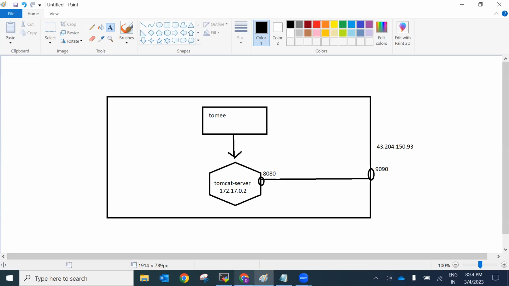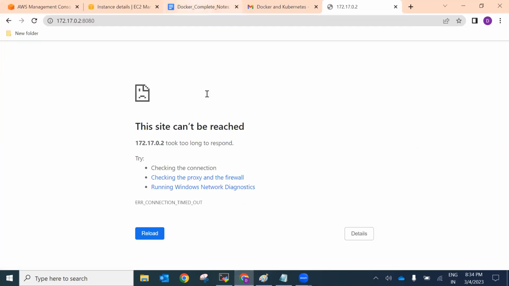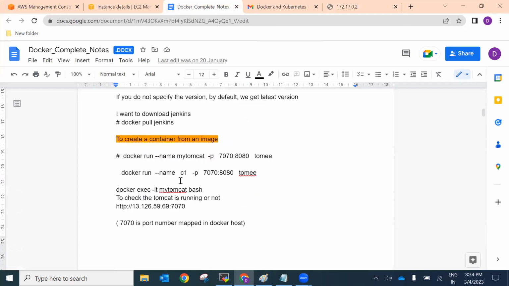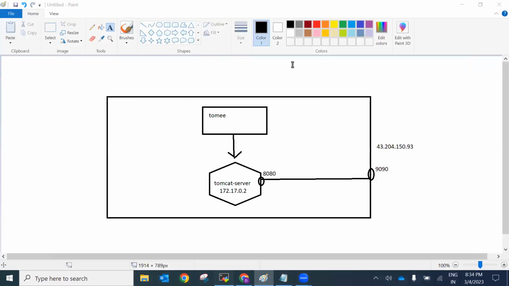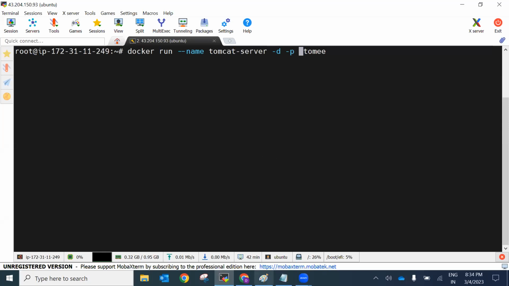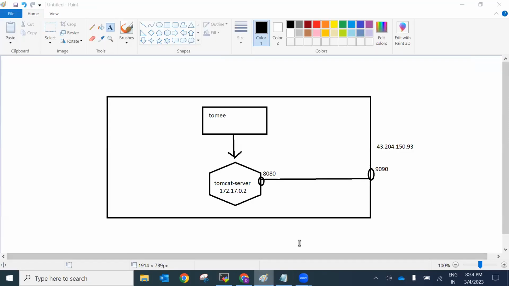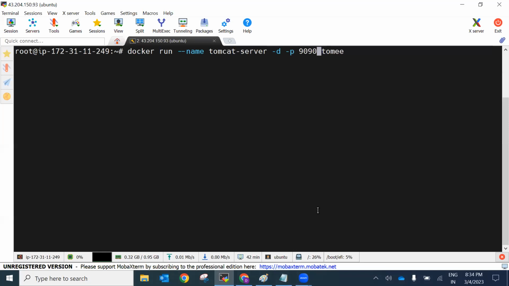What port are we giving here? Everything is written here, friends. This is the Tomcat port and this is the host port. I have clearly explained this so that later we should not get confused. First I have to write this port, that is 9090. This is the port of the Docker host.